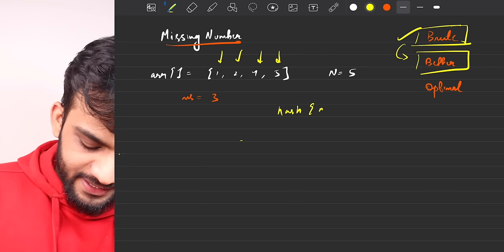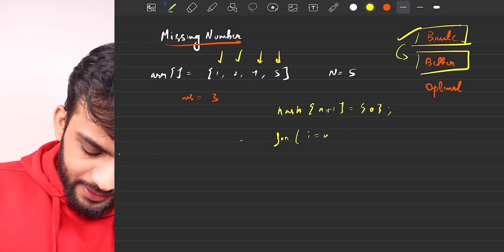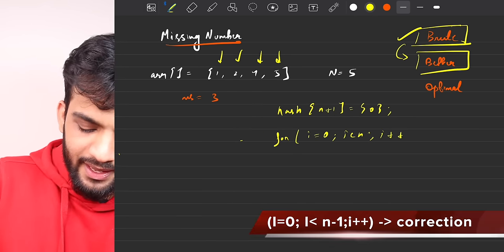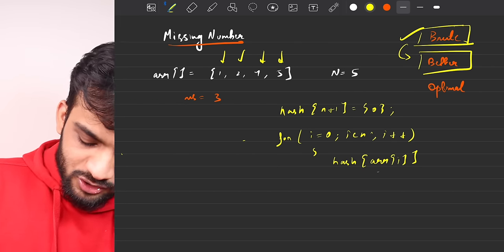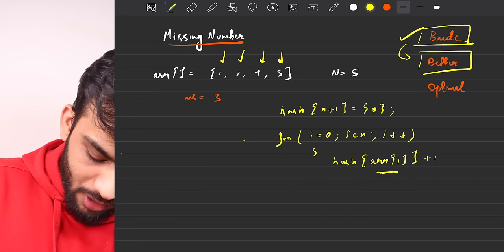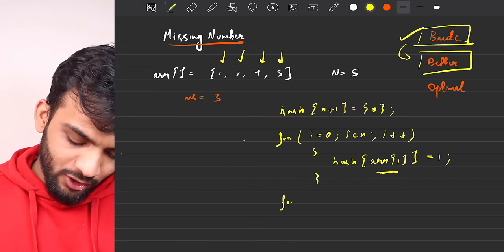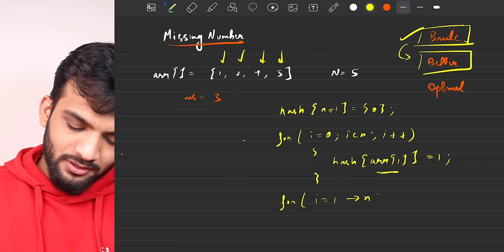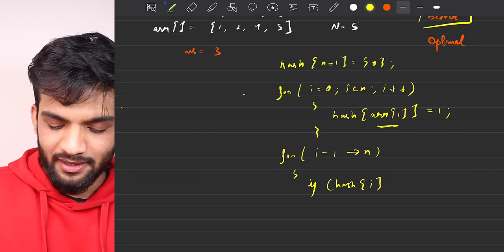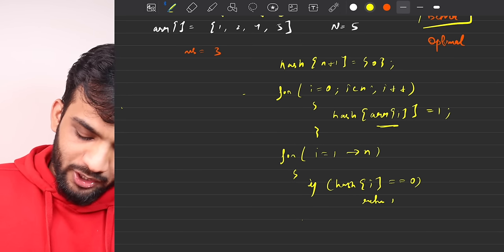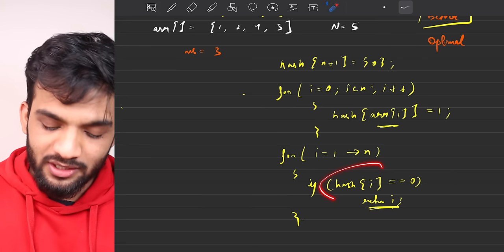I'll be like, okay, hash of size n plus 1 and everything will be initially 0. And then we will go across the array. And I know for that array element, I have to mark in the hash array. So the array element is array of i. So I go to the hash and say plus plus, or I can simply say mark equal to 1. Done. Once I've done this, I know the numbers are from 1 to n. So I'll go from 1 to n and I'll say if my hash of i is equal to 0, that is going to be my answer. This will be your answer whenever you find the hash of i to be 0.